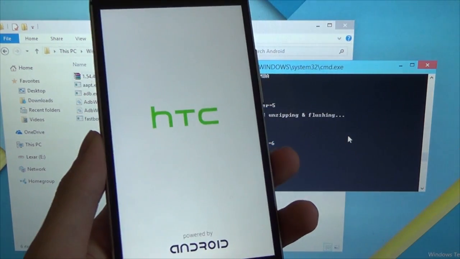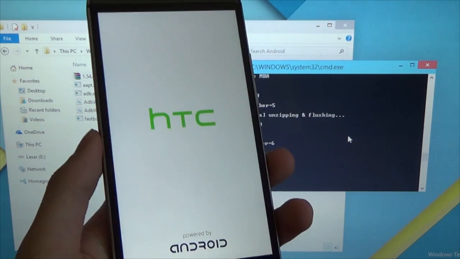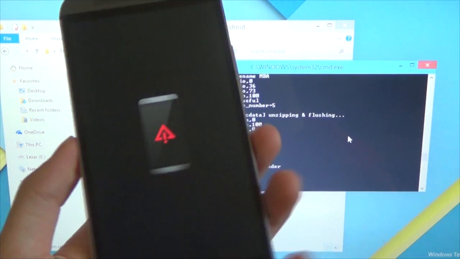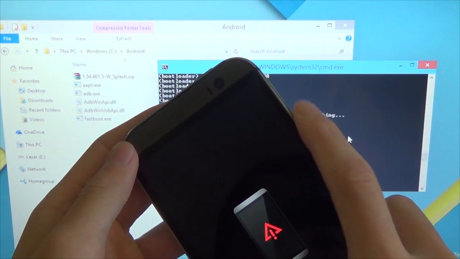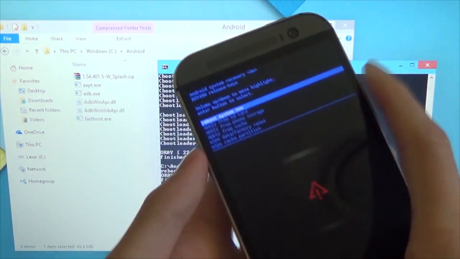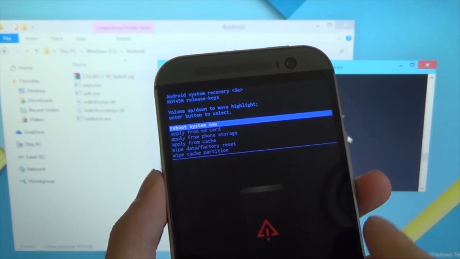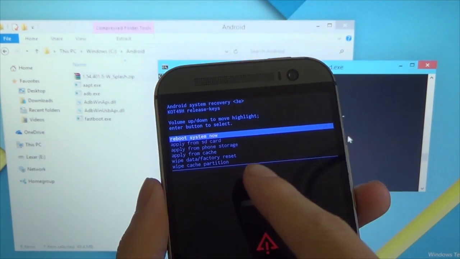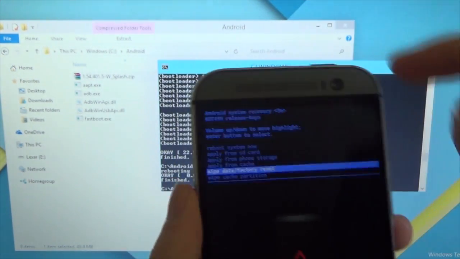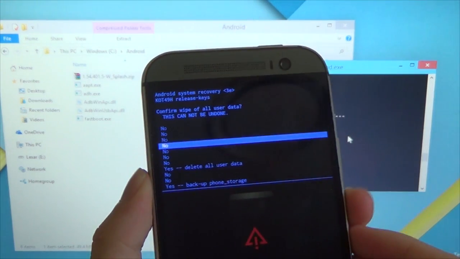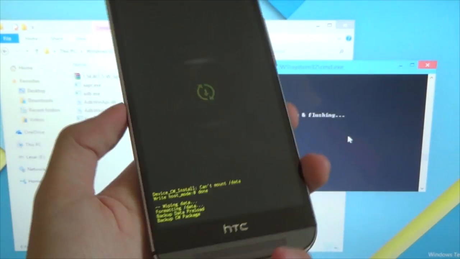So this will boot you into the stock recovery that comes with the firmware, where you want to complete a factory reset. You'll get this red exclamation mark with a phone in it. Hold volume up and press the power button once, and you'll get into the recovery menu. So go down to wipe data factory reset, press power to select, go all the way down to yes, select it again, and this will wipe your device.